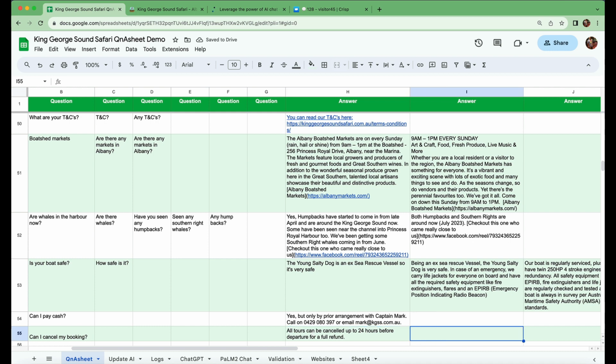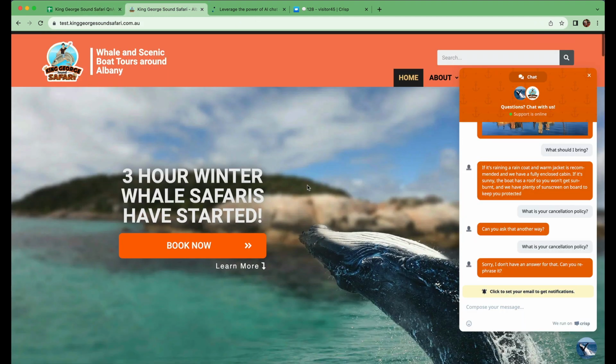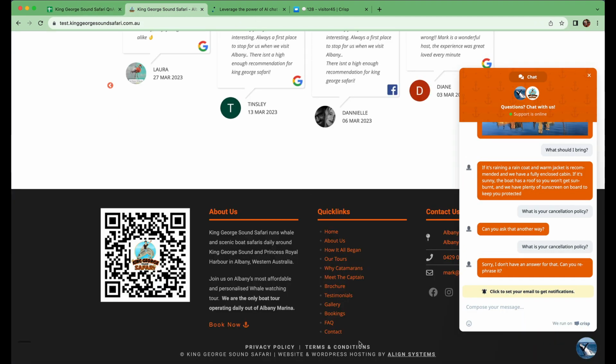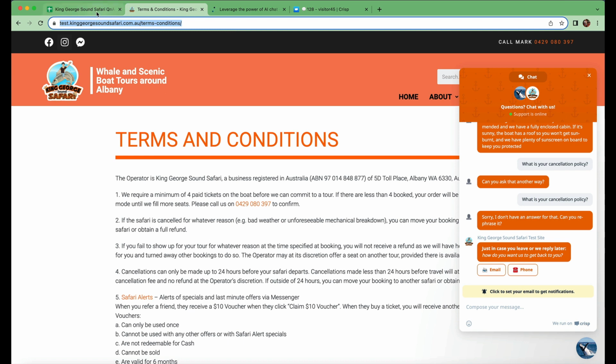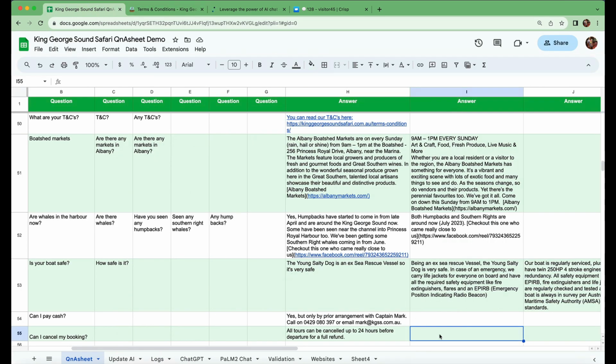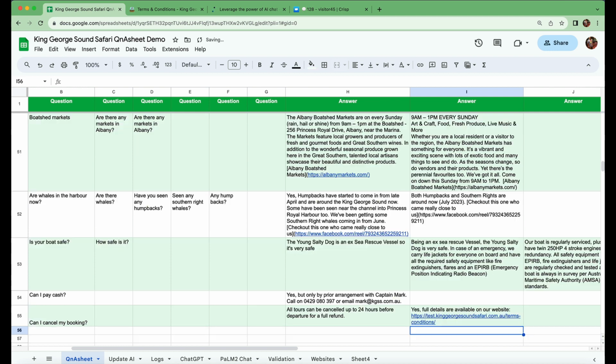And I also know that the cancellation policy is on their website. So let's go to the website and scroll to the bottom and have a look at the terms and conditions. Let's just grab that page URL and type this in and say, yes, full details are available on our website, and then put the link. Great. So now we've got two different answers.